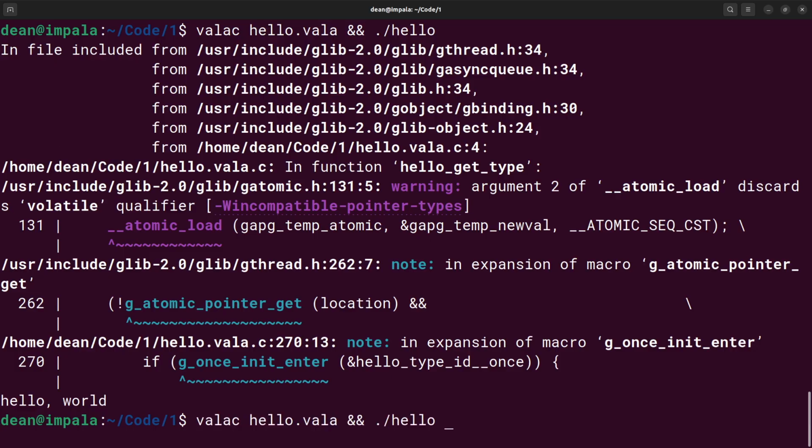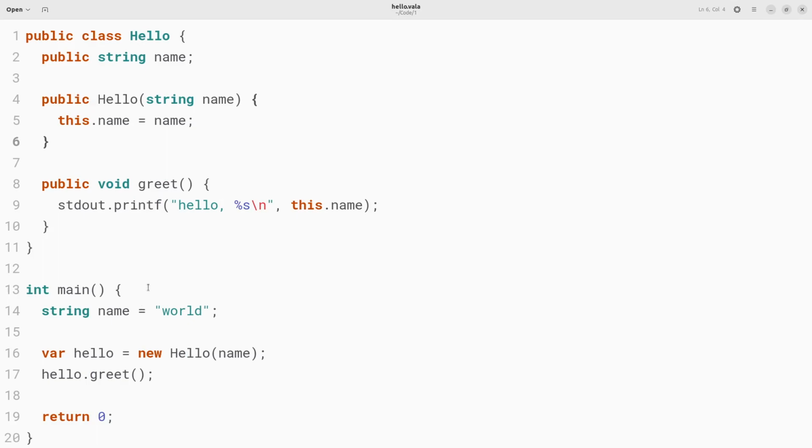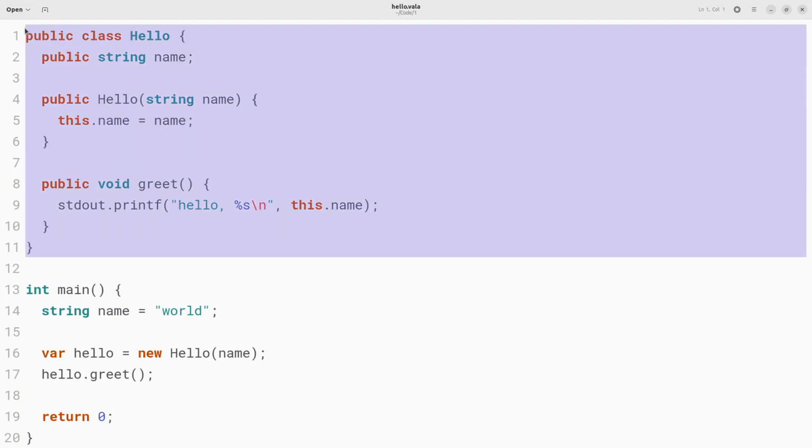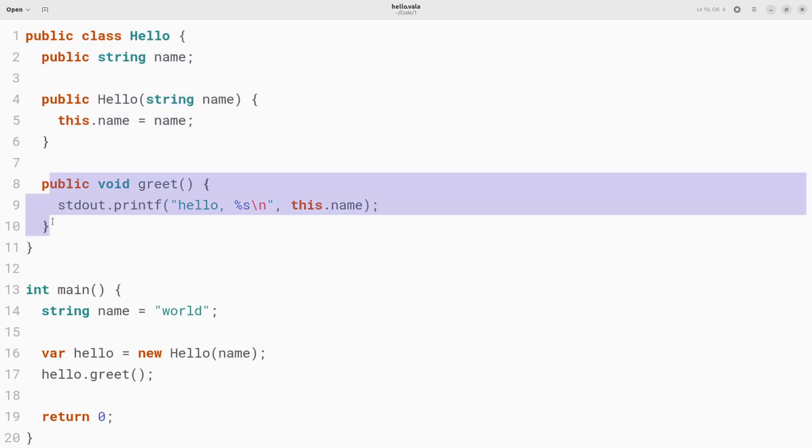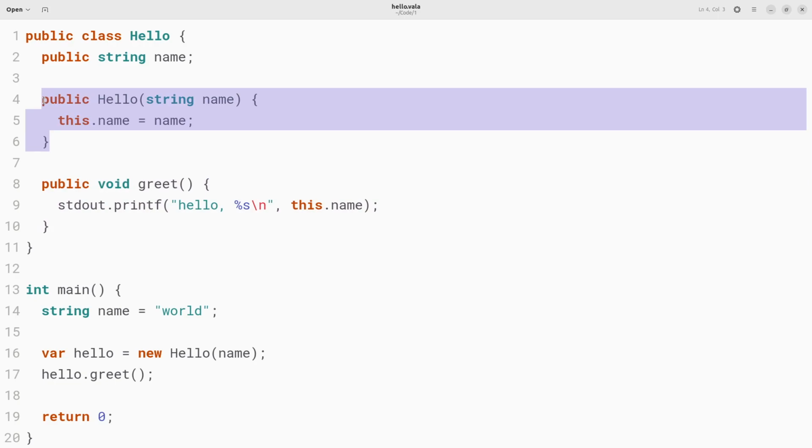Let's run this program and confirm if whatever we did is correct or not. And yeah, it is working. So again, we are printing the same hello world in the terminal, but using a class, using a method, and using a constructor.